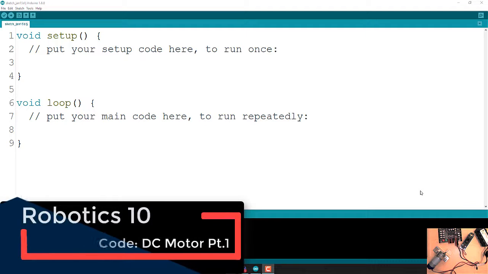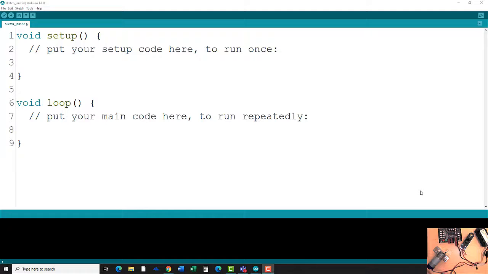In this video, we're going to get our DC motor actually spinning. And before we do that, we need to do one more thing to set up our IDE to make life a little bit easier. So what I'm going to do is open up a new sketch by going File, New, and closing out whatever sketches are open on my machine right now.